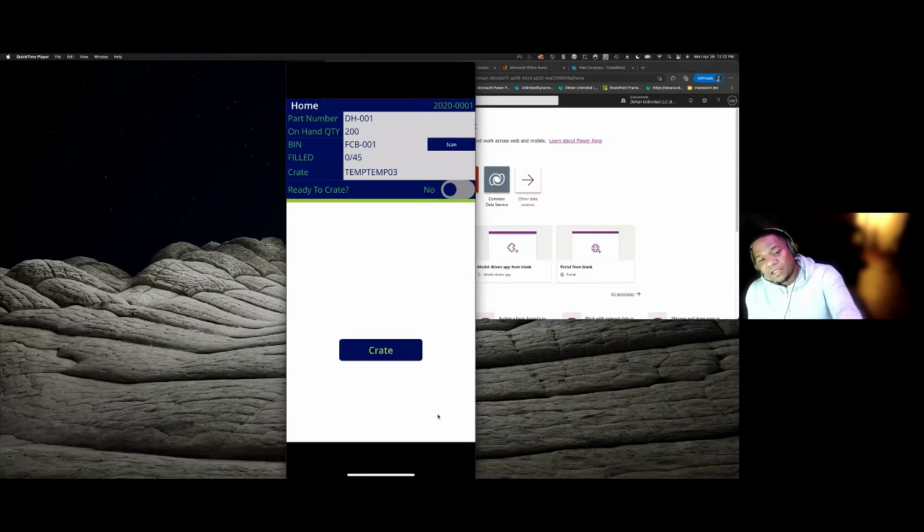Then we'll see the field portion. So it's just 045, but that's what the request is. The demand for that particular part for this particular order is 45 parts. We need to fill that.